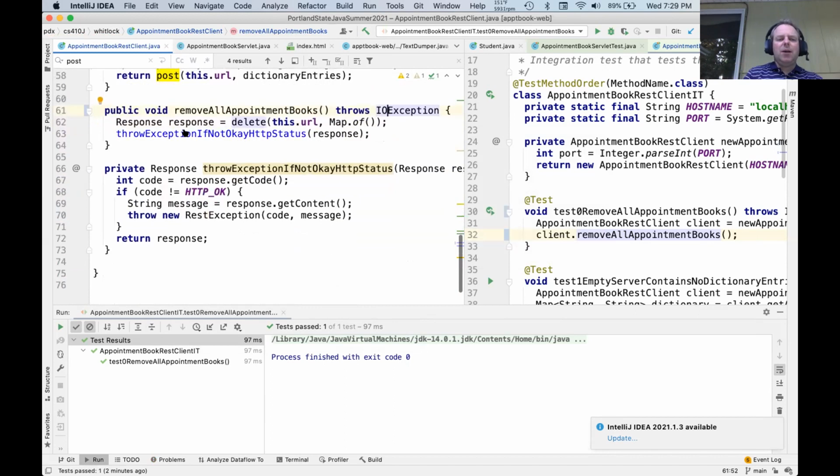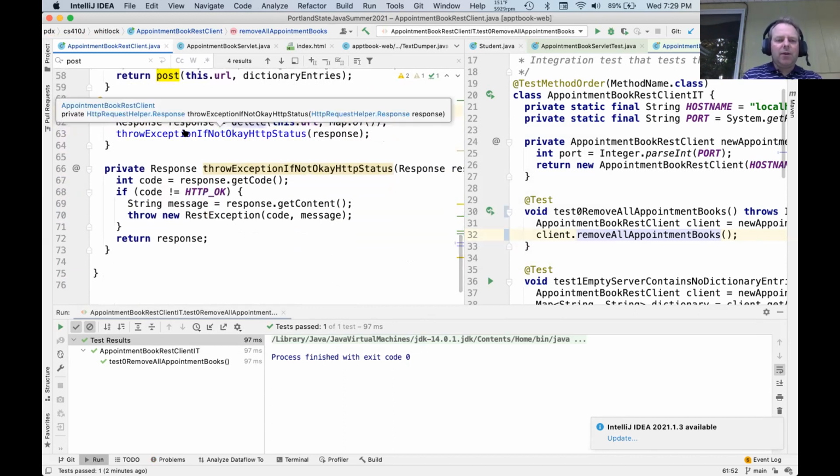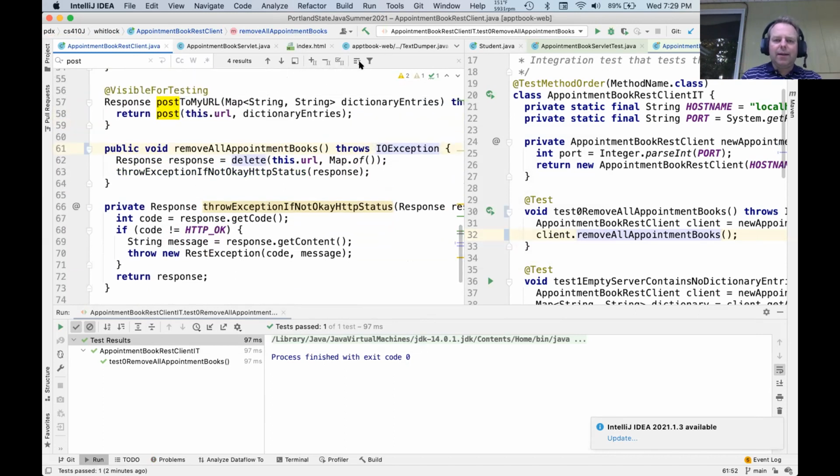I also have this helper method, which is throw exception if not okay HTTP status. Just like some of you encountered with your projects 1, 2, and 3, when something goes wrong, how do you want to handle it? There are a couple of students I interacted with whose unit tests were failing because it was calling system.exit when you couldn't parse a file, or when you couldn't parse a date. And I said, what you really want to do is, instead of calling system.exit, convey that something went wrong via an exception.